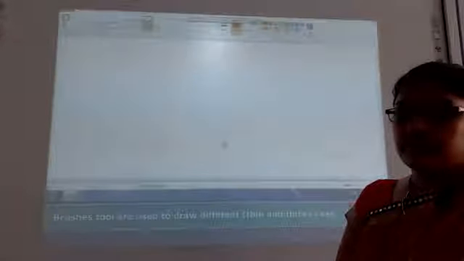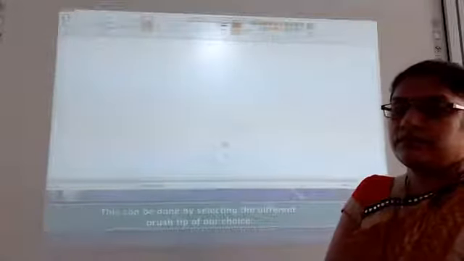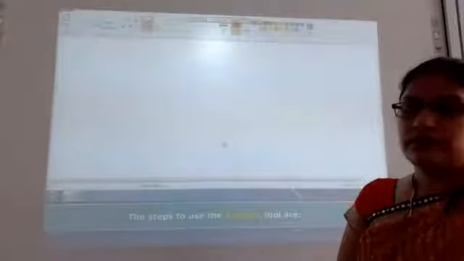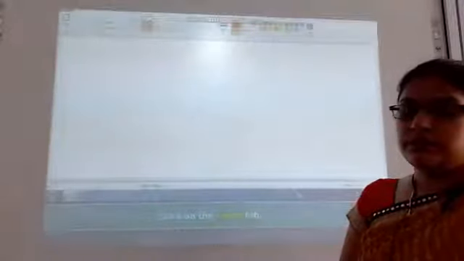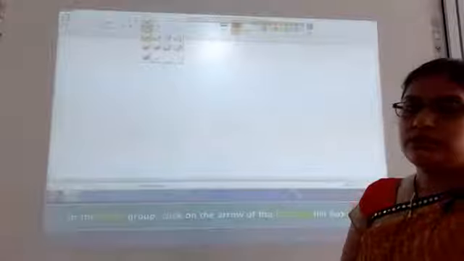Brushes tool. Brushes tools are used to draw different thin and thick lines. This can be done by selecting the different brush tip of your choice. The steps to use the brushes tool are: click on the Home tab. In the Tools group, click on the arrow of the brushes list box. Select the required brush type.